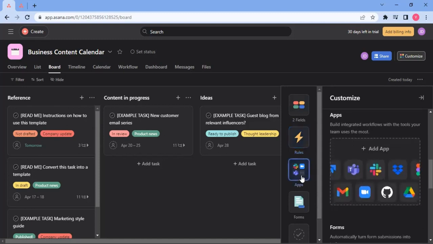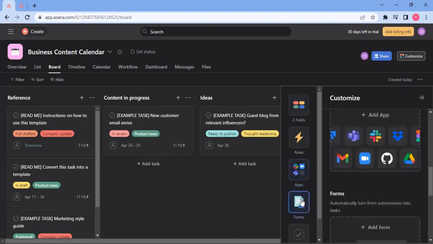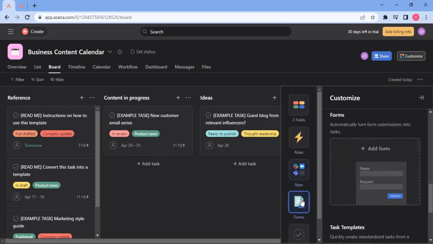I can even integrate many applications for my business. We as a business use many applications such as Microsoft Teams, Box, Slack, Zoom, Gmail, GitHub. All these applications we can simply integrate within our projects if we like. We can even use forms. Now, what does that mean? That means you create a form, and anyone that submits information on the form would automatically create tasks within Asana. This is so amazing. So all these things you can do through the customization section.